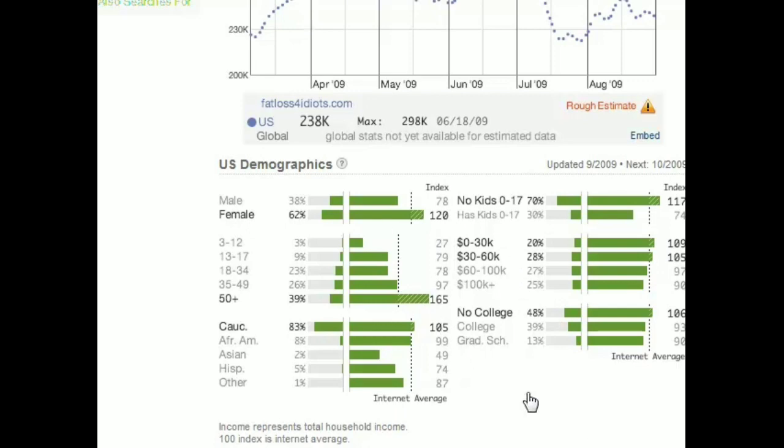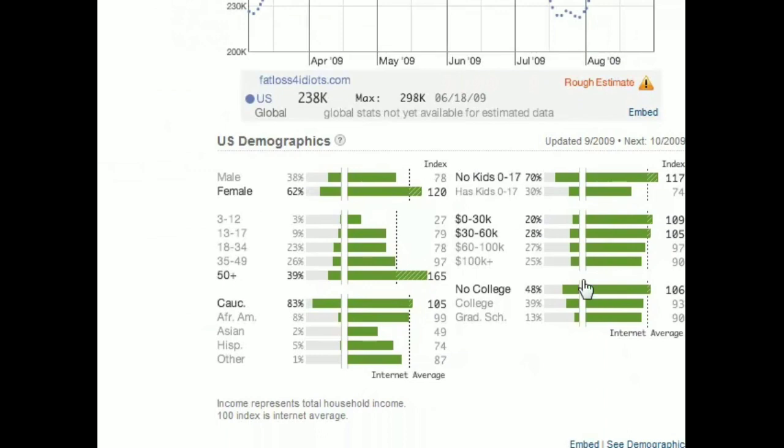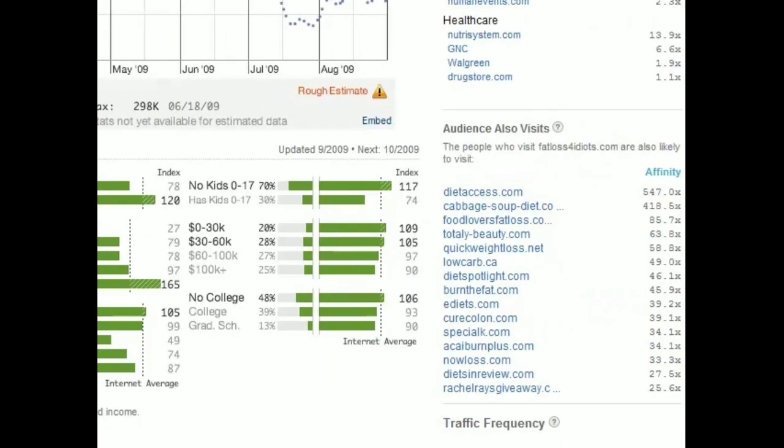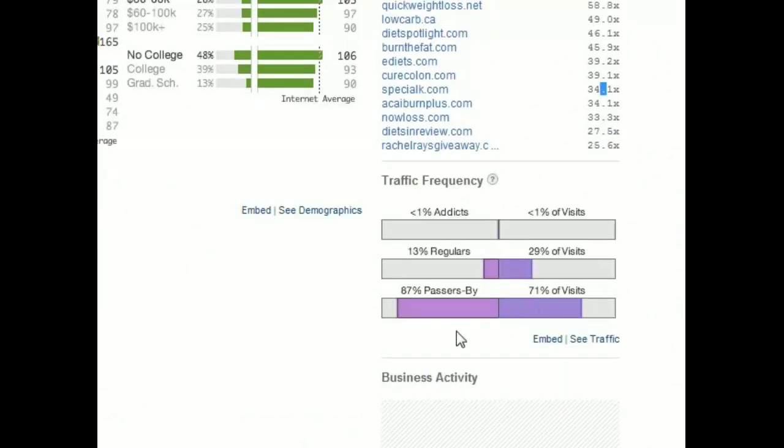We can just use this to help get our idea of how we want to promote. Okay, and then we go down here. The next thing I like to look at is traffic frequencies. So less than 1% are addicts. 13% are regulars. 29% of all the visits are regulars, and then the rest are passersby. This is because this is a huge affiliate program, so they're driving enormous amounts of traffic to the site.